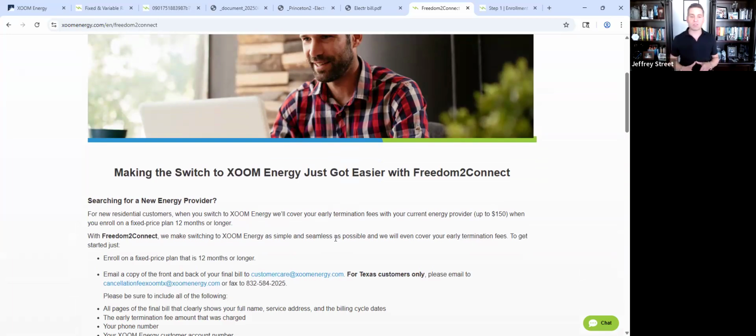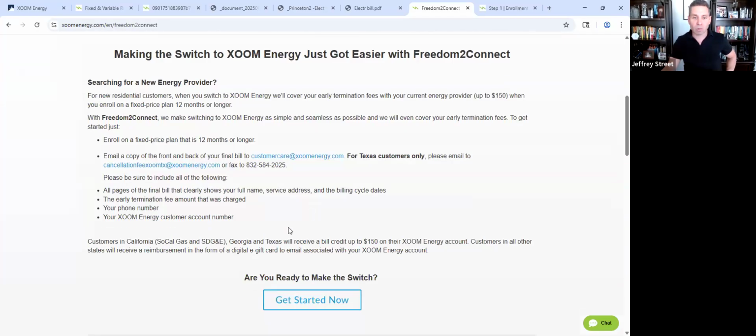Now, if their cancellation fee is $100, Zoom's going to apply a $100 credit. If they have a $150 cancellation fee or more, Zoom will apply a $150 credit to the customer's bill. So once they receive their bill with the cancellation fee on there, they simply email a copy of that bill to cancellationfeezoomtx@zoomenergy.com. Again, cancellationfeezoomtx@zoomenergy.com, and Zoom will receive that and they'll apply that credit to one of the customer's next bills.